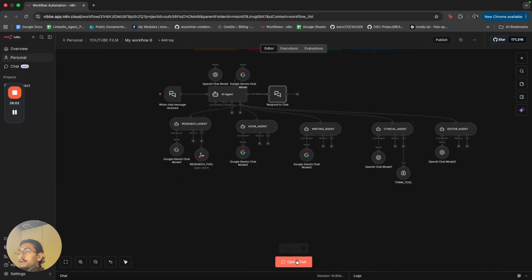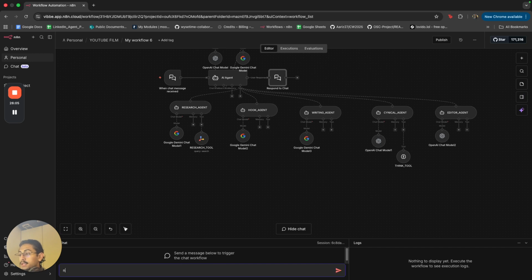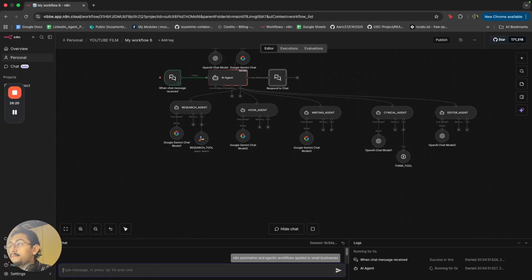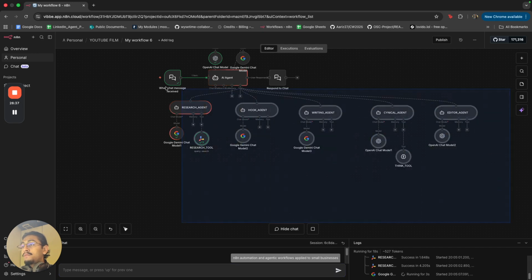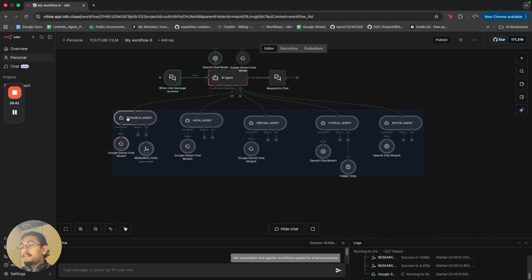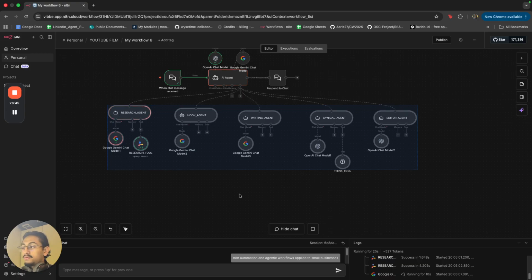Okay. So now, if I open this chat and I say my topic is N8N automation and agentic workflows applied to small businesses, and I send that off. You know, it's very rare that we have a fully functioning swarm system on the first go. There's usually a lot of iteration that needs to happen. But I'm excited to see how well this performs, given that we've pretty much just done it in like 15 minutes. 25 minutes, but the first 10 minutes of the video we were just talking about stuff. So I want to see how well it does, given that it's literally one shot, right?